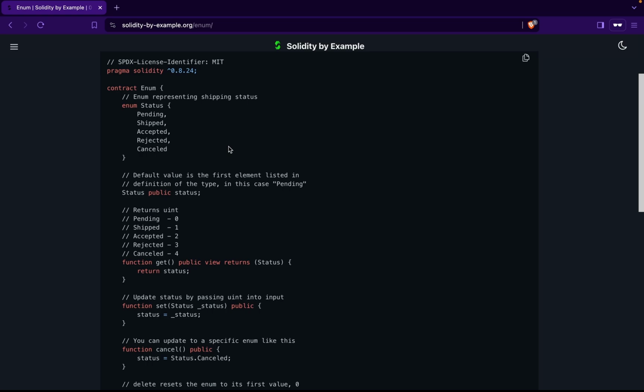Okay, let's go through an example contract here. We are declaring a simple enum of type status, and it can have possible values like pending, shipped, accepted, rejected, and cancelled. Enum values are numbered, so you have these values numbered in the same order. So pending is 0, shipped is 1, accepted is 2, rejected is 3, cancelled is 4, and the default value of an enum is the first element, which is the zeroth value. In this case, it's going to be pending.